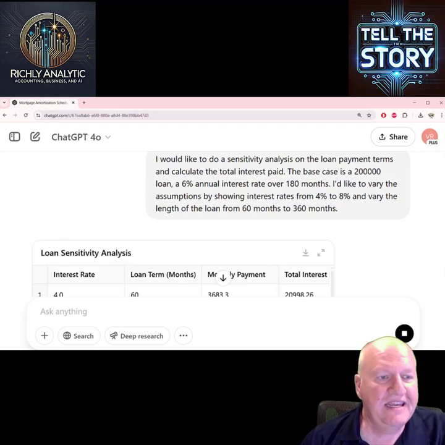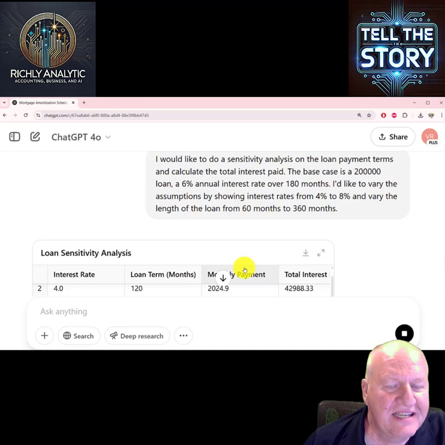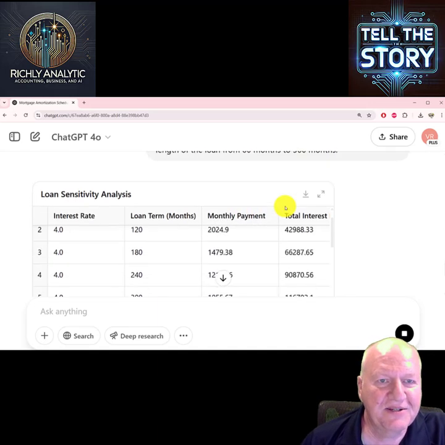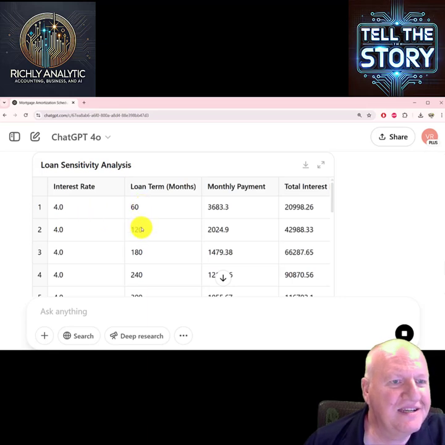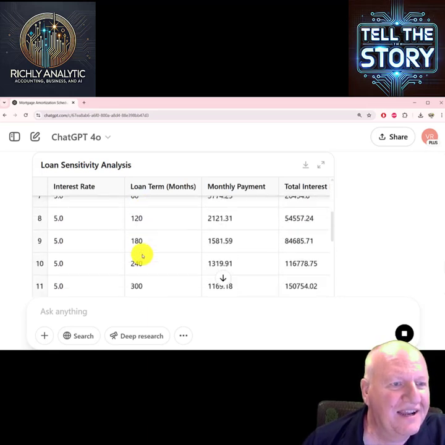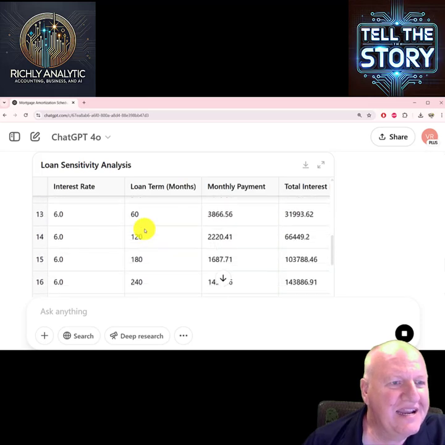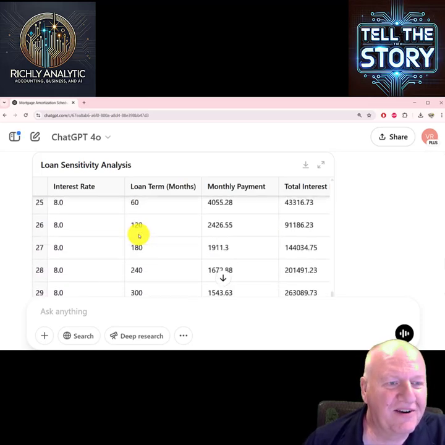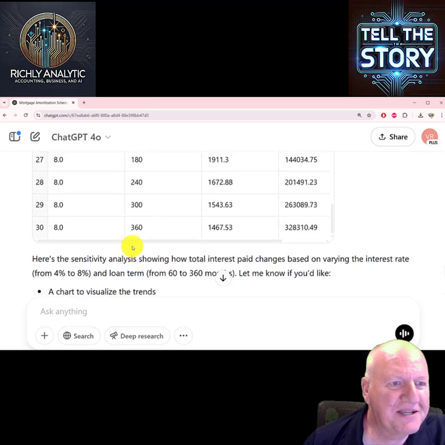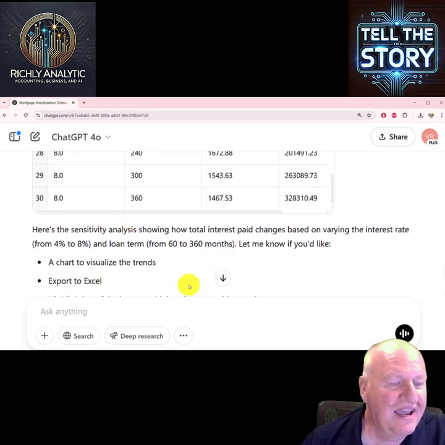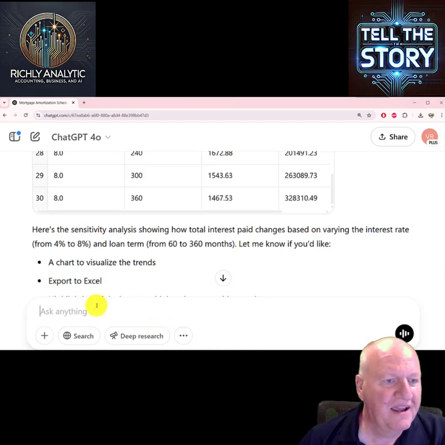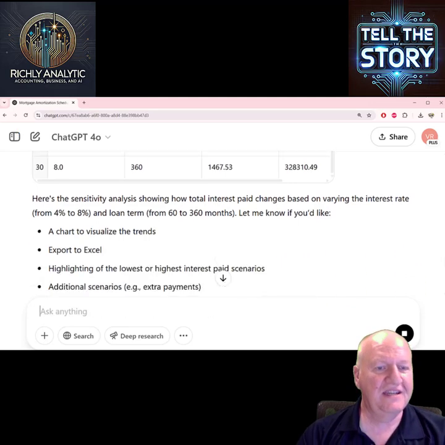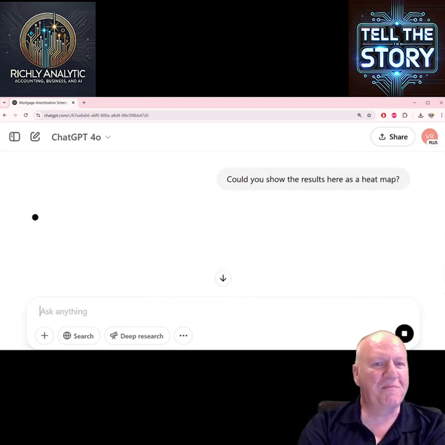So now we can see what the sensitivity analysis looks like. Let's go down just a little bit, and you can see it varies. It starts at 4% and then goes 60, 120, 180, and then goes to 5%, 60, 120, 180, and does all the possible iterations. There are 30 possible iterations, and it asks how would you like to see this? What I'd actually like to do is show the results as a heat map. That allows me to see, using a visualization, what it might look like.